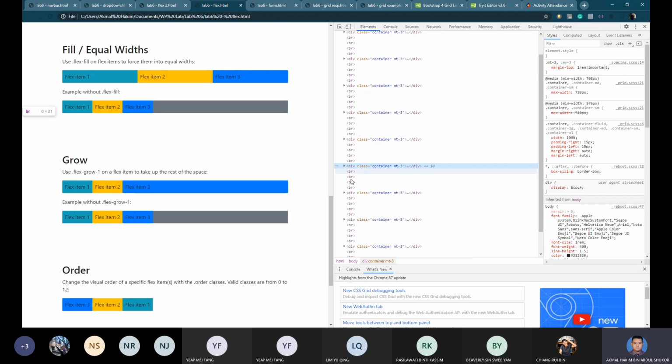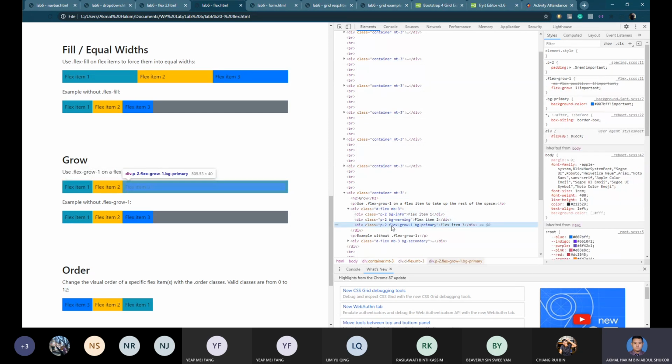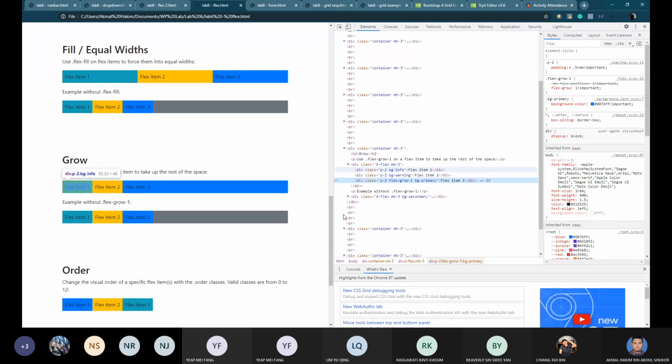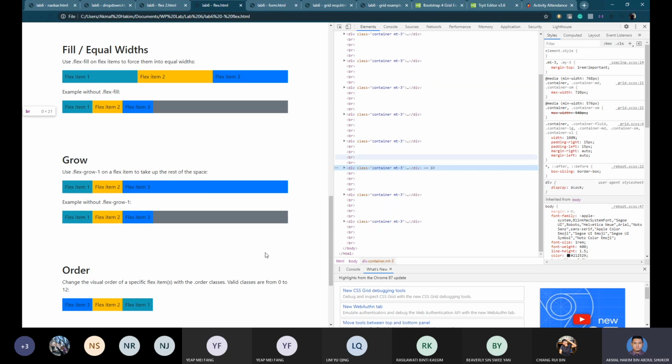So there's grow. With grow, you can see here in flex-grow-1, it will use the remaining space of the container. Right, very straightforward as well.